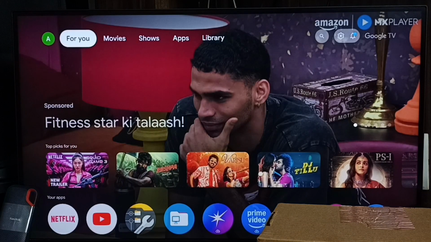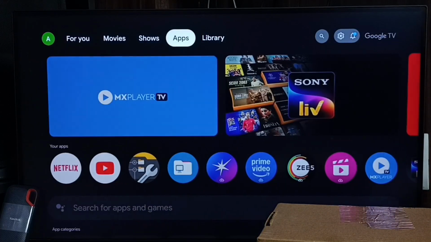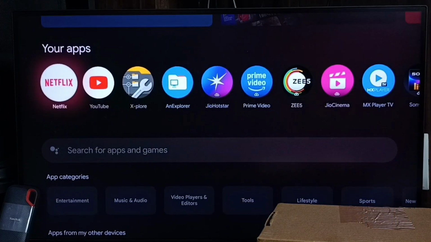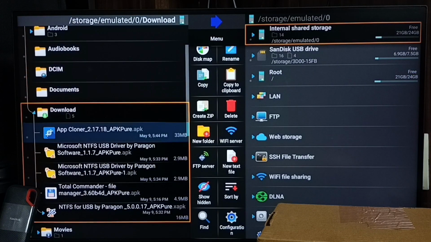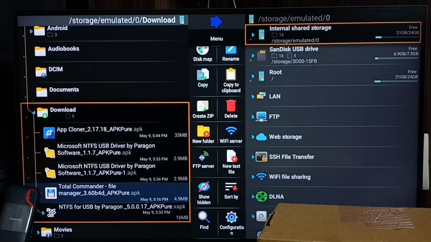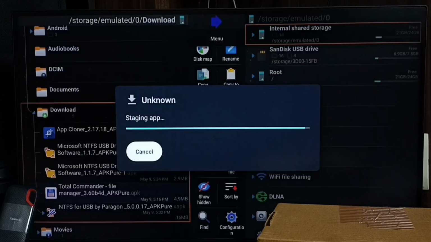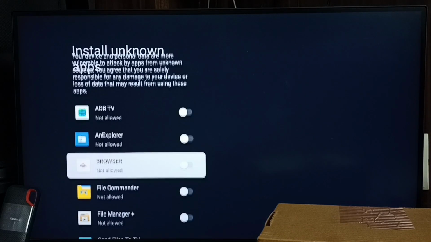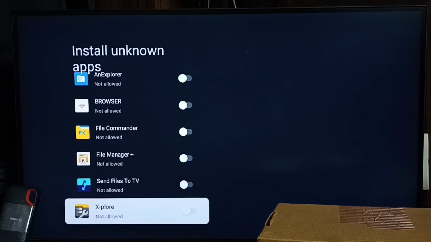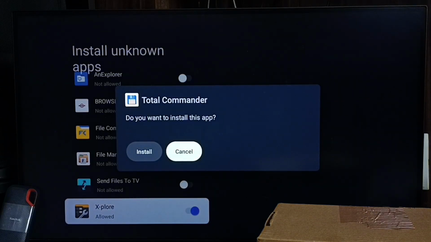After this we can go to home screen, then open this Explorer app again, then try to install that app, Total Commander. Select it. See, now it's asking to change permission settings. See, now I can give that permission. I am going to allow this Explorer app to install apps from unknown sources. Done. Then select install.